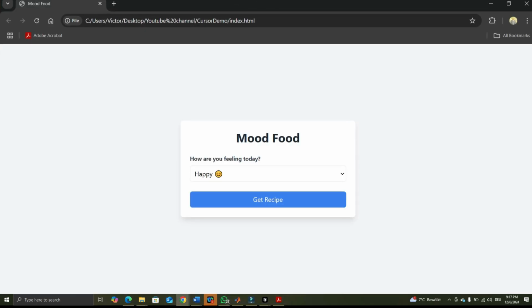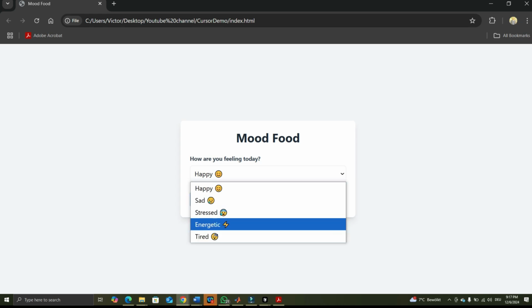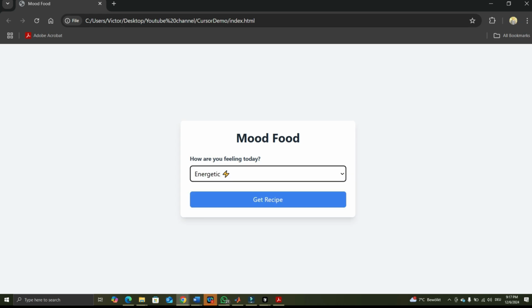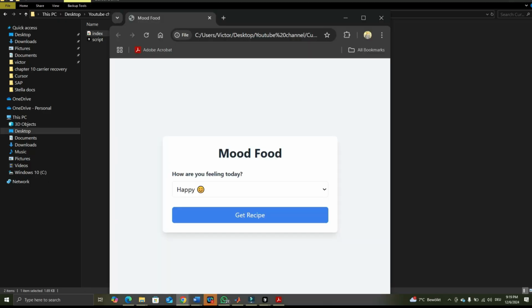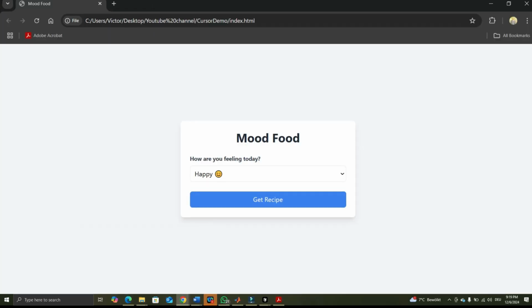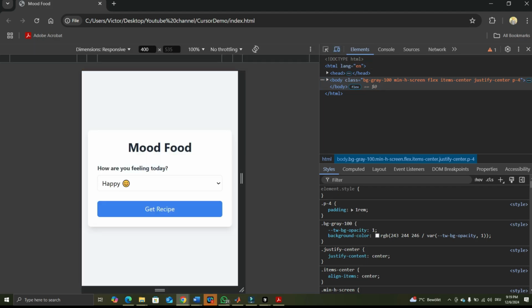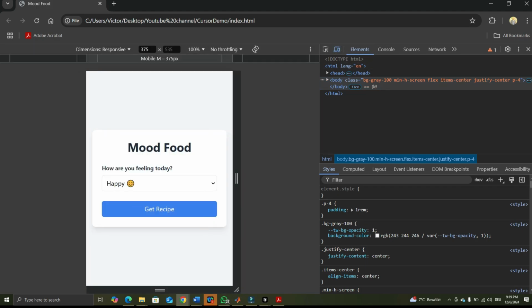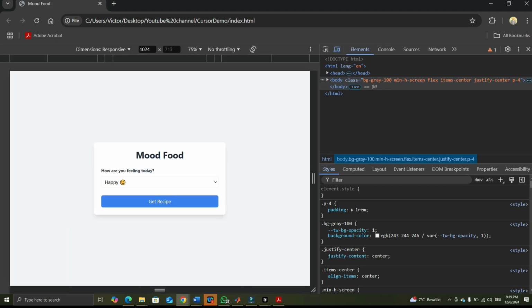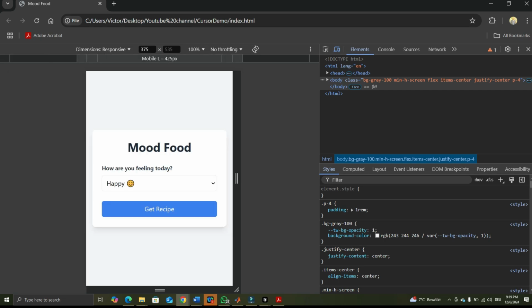How are you feeling today? Happy? Okay, so I select my mood. I'm energetic, so get recipe, and it's very responsive. It's very responsive. You could check it. This will take you, of course, more than 5 minutes that we just used to do this if you were to program it from scratch, and you could see responsiveness is top notch, so it's very responsive.